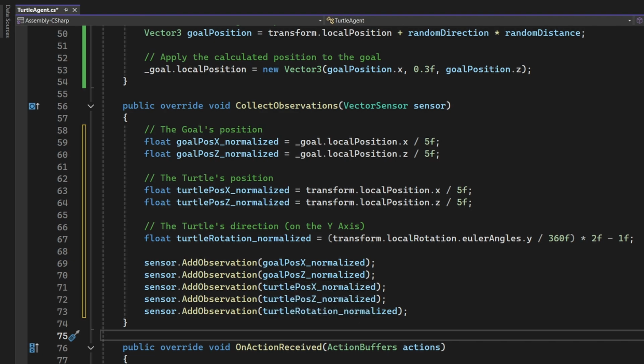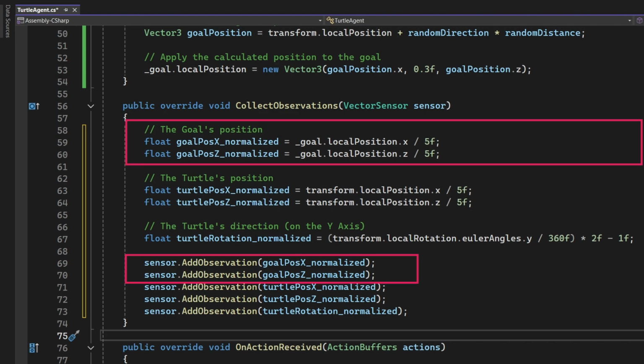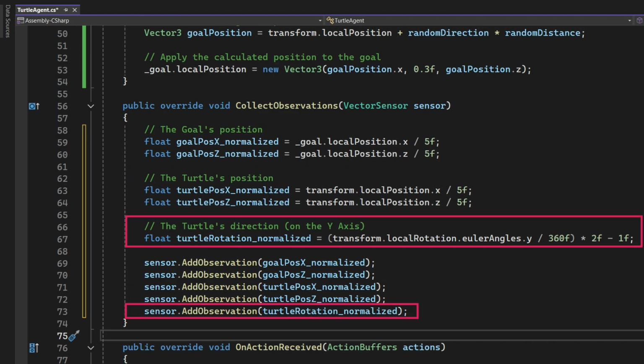Before we continue, it's important to clarify something about the term vector in vector sensor. If you've worked with Unity before, you might assume that vector here refers to a Vector3, which is how Unity represents positions and directions in 3D space. However, in vector sensor, vector actually comes from machine learning terminology, where it refers to an array of numerical values rather than a 3D coordinate system. In reinforcement learning, an agent receives a vector of observations, essentially a list of numbers, that it uses to understand the environment and make decisions. Each number in this vector represents an important aspect of the environment. In our case, these observations include the goal's position, the turtle's position, and its rotation.